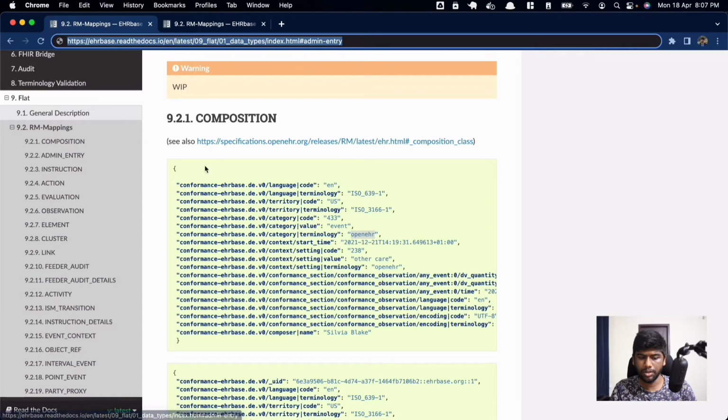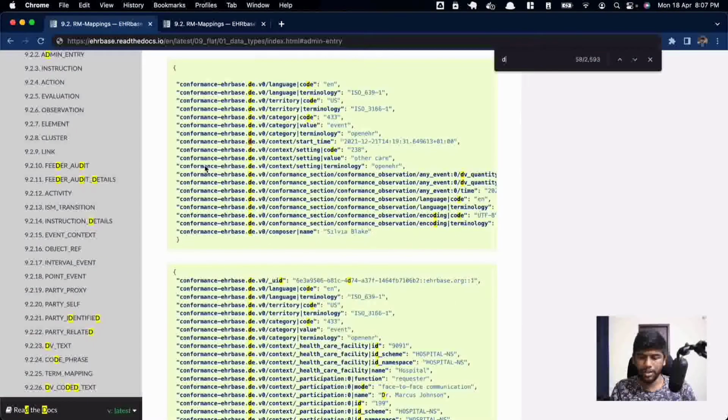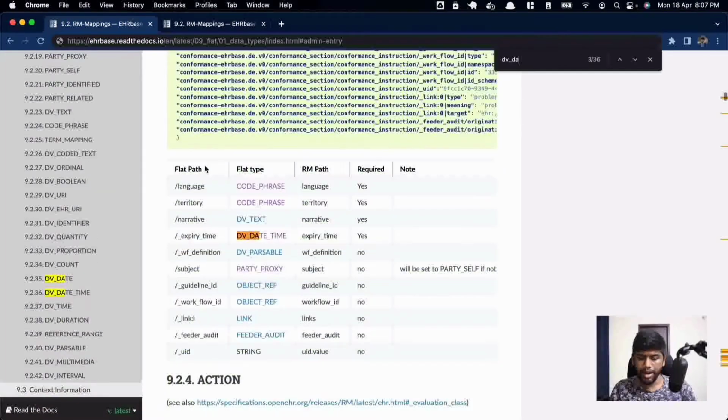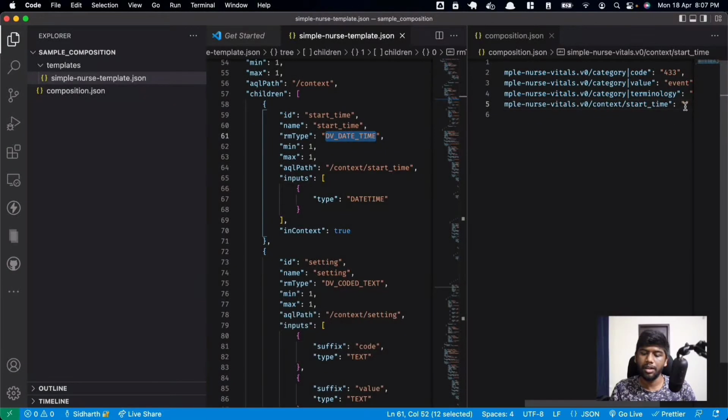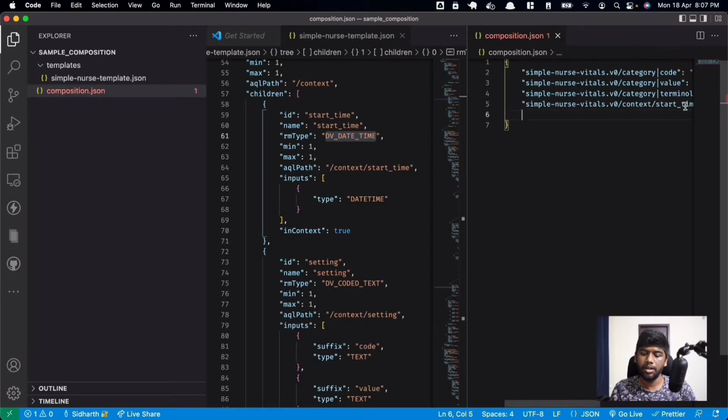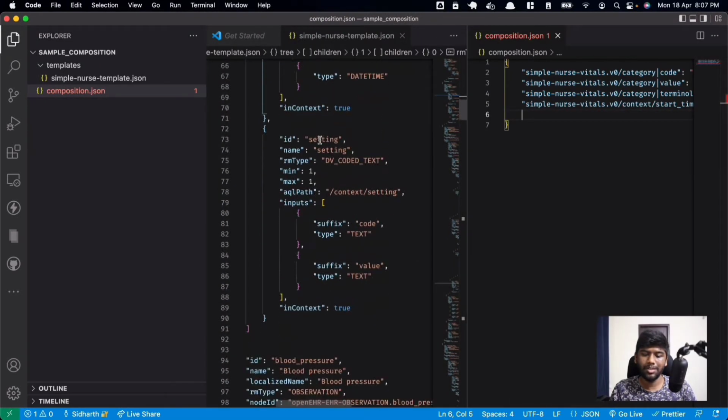So let's search for DV date time, and we have DV date time right here. So we'll see that it needs to look like an ISO format date. Okay, so I'm just going to copy this exact same date and put that right here. And up next we have setting. Now again, setting is something that is a context element, and you can even know which are context elements and which are not by this in context true value.